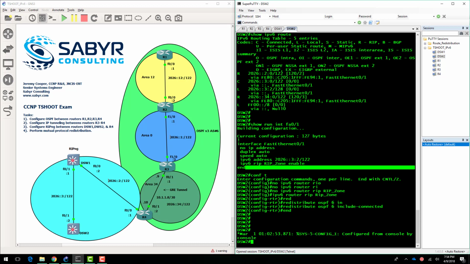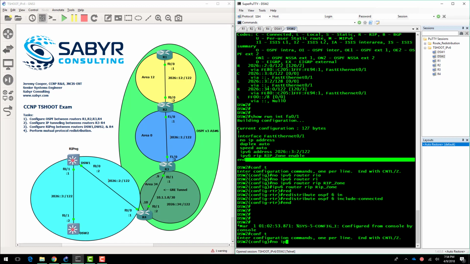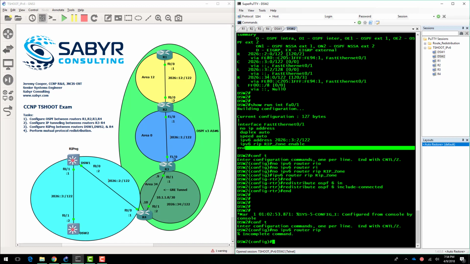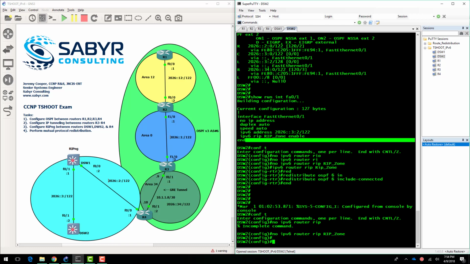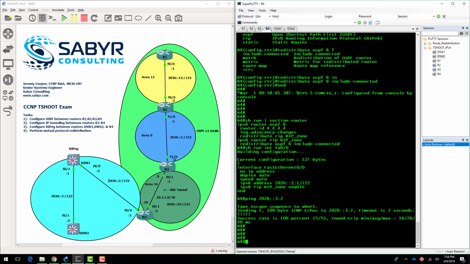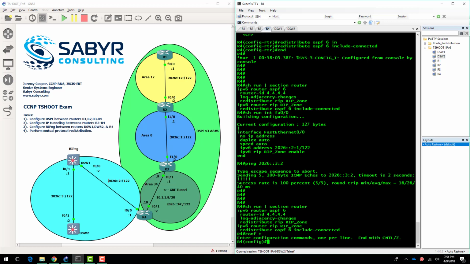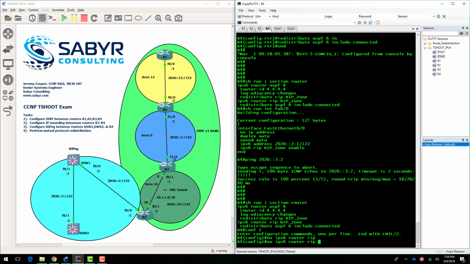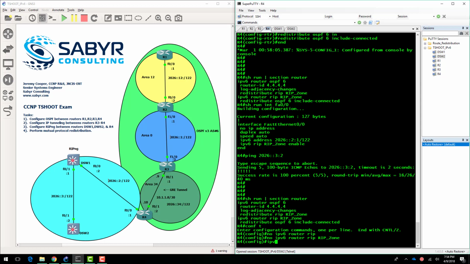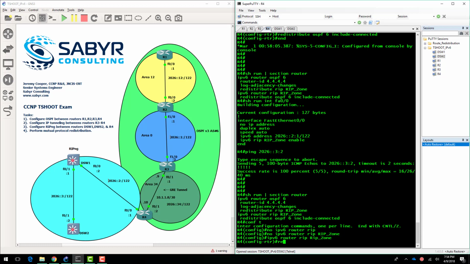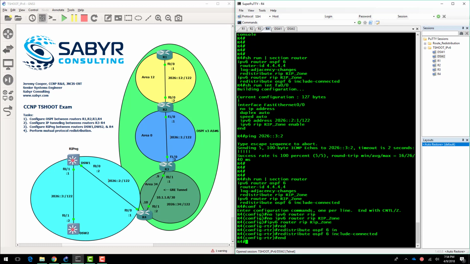Oh, I just did that on DSW2. No IPv6 router RIP zone. Let's get back to R2. Show run section router. Okay. No IPv6 router RIP zone. IPv6 router RIP zone. Redistribute OSPF 6 include connected.